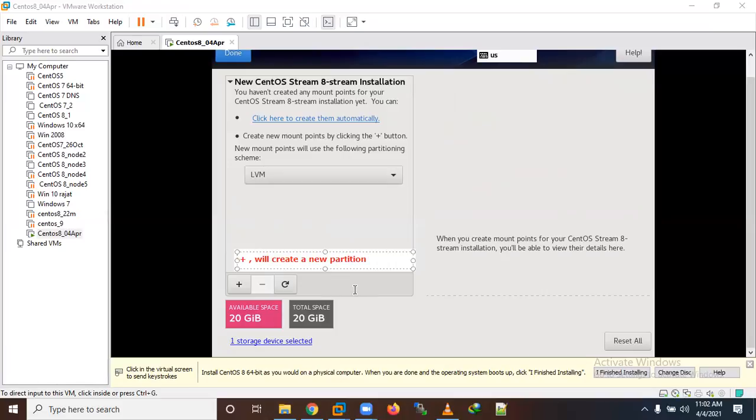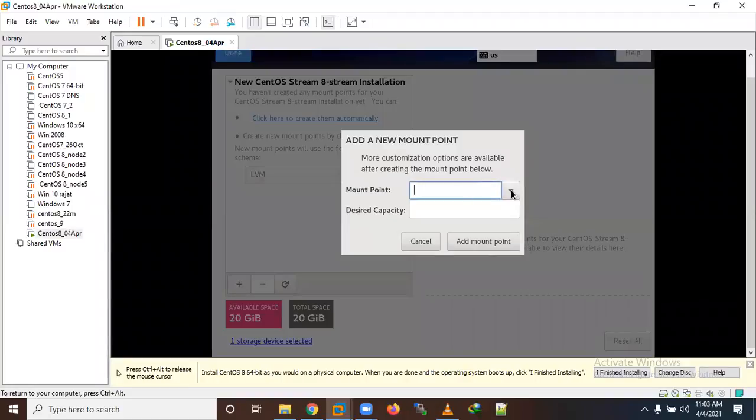We will create a new partition, or what we call a file system. We have a total space of 20 GB, and 20 GB is free. Let me click on add here. Okay, so here we need to select the mount point.